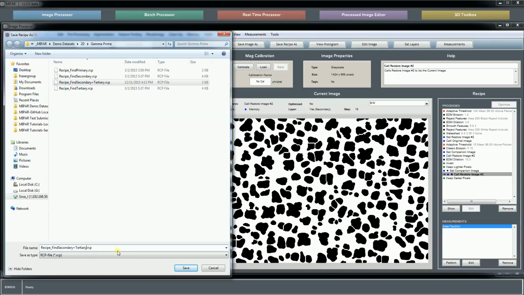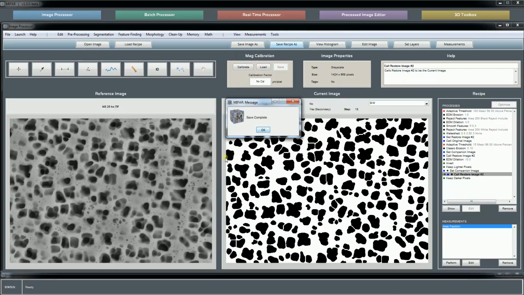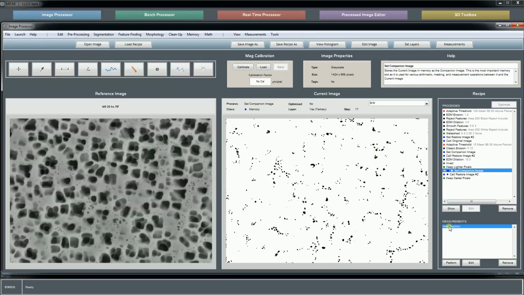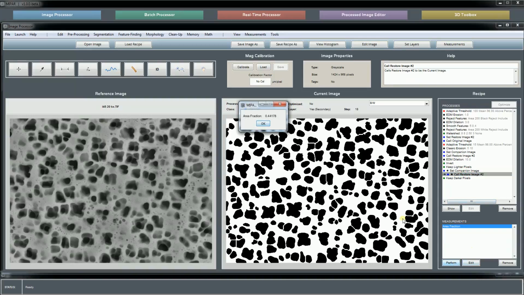Let's call it secondary plus tertiary with layers with measurements. If I want to see right now what the area fraction of the smaller ones is, I'm just going to select that step so I'm looking at it and just hit perform. It tells me 0.019, so 2% of the image are these smaller features. 44% are the larger ones.